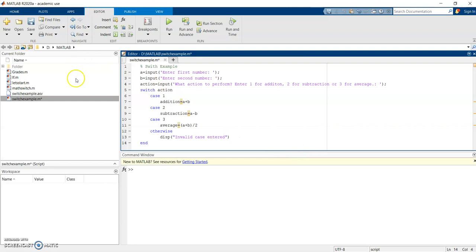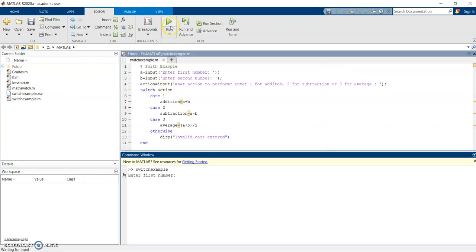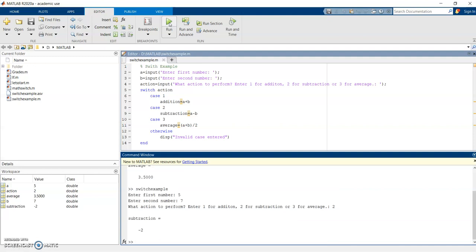So let's check it. Save it first, and then I run it. I enter the first number 3, I enter the second number 4, I enter the action. If I want average, so 3. So 3 plus 4 is 7, divided by 2 gives 3.5. Okay, so in this way it will work. I run again. 5, 7. Now I want to subtract, so I will enter 2.